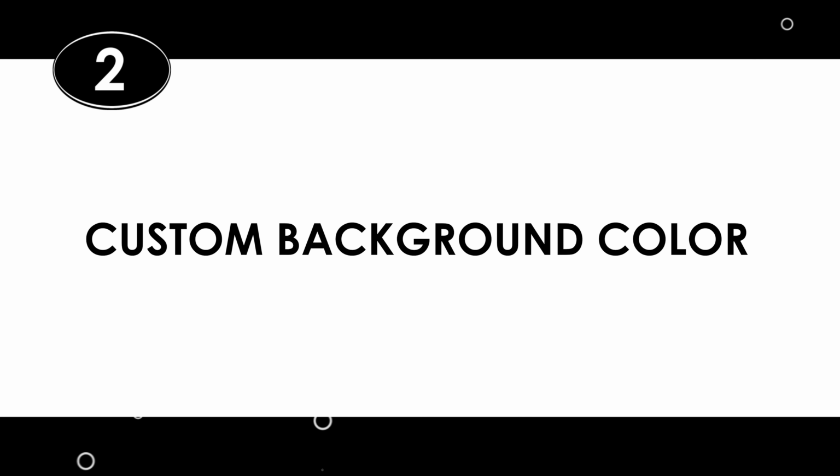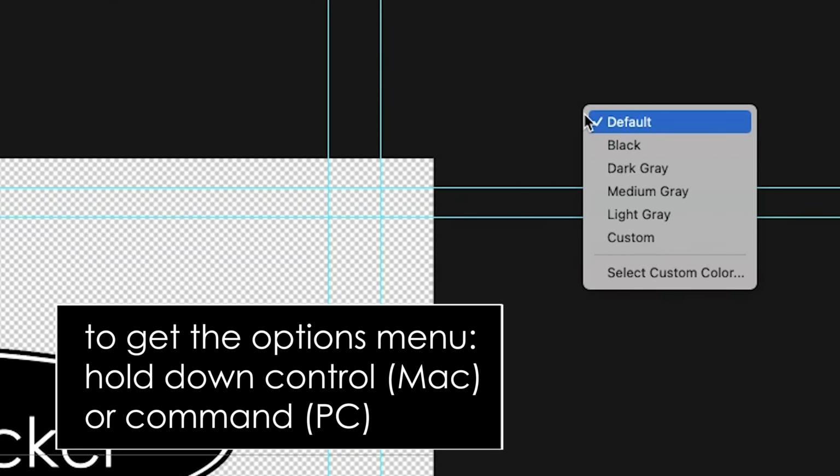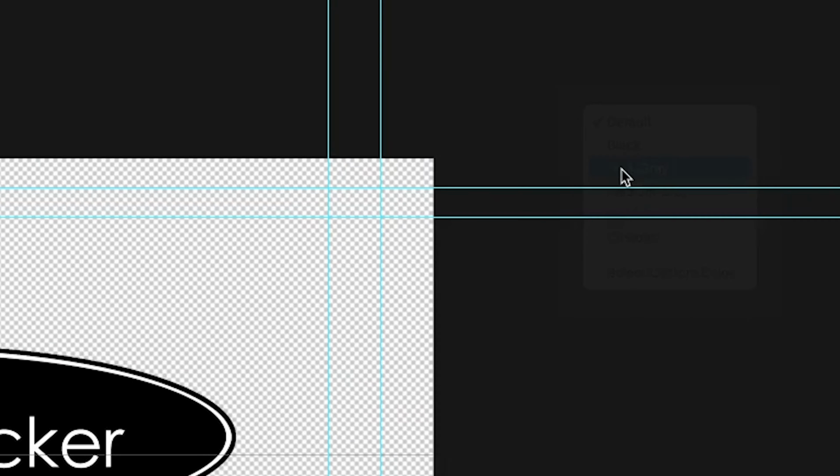The second one I want to show you is the custom background color. So the area behind the canvas here is what I'm calling the background. And that's right, you can change this color. I worked in Photoshop a long time before realizing this. Change it by clicking on the background here and holding down Control on a Mac or Command on a PC, and pulling up this little menu.